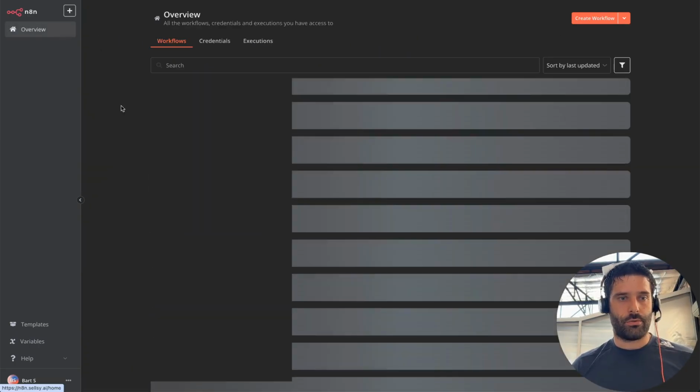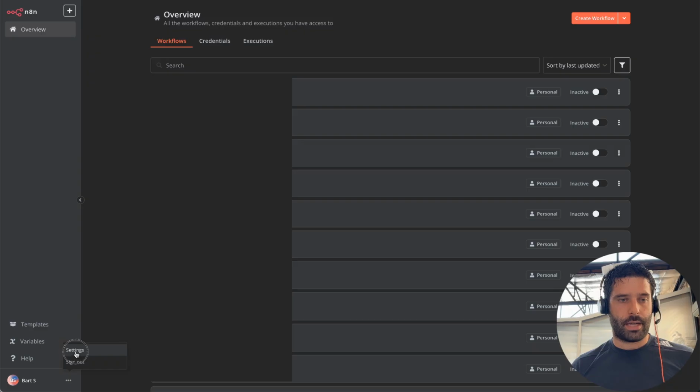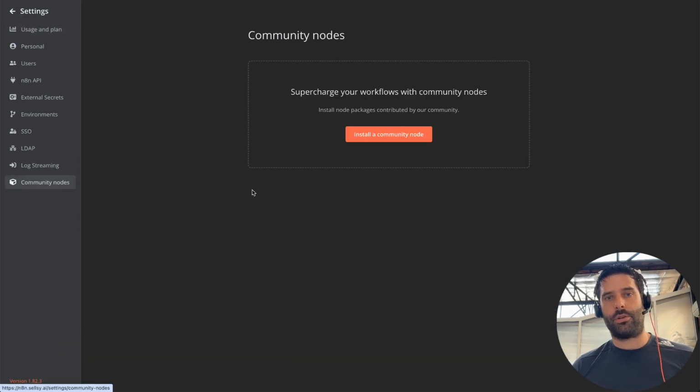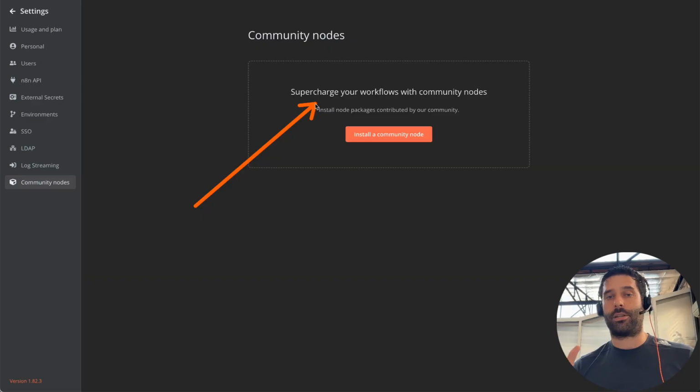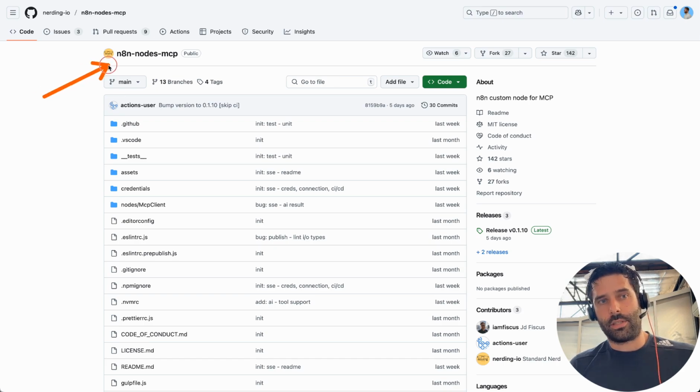So if I go across to Overview, I'm going to go to the bottom over here, click on Settings, and flick across to Community Nodes. Right now, in my workflow, I have it installed, but I just deleted the node, so I'm not able to do anything. So I'm going to start from scratch with you guys and install everything from the get-go. The first thing we're going to do is install this n8n package.